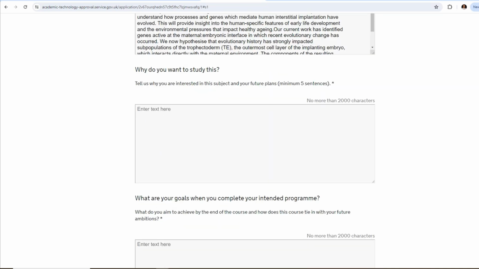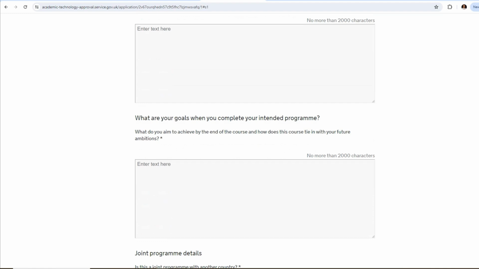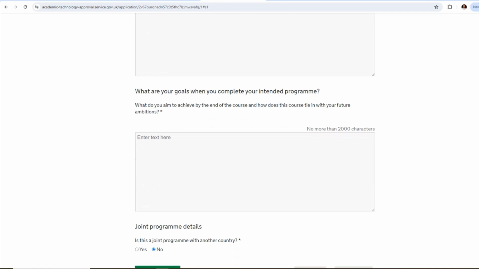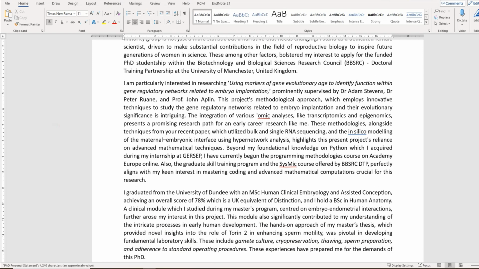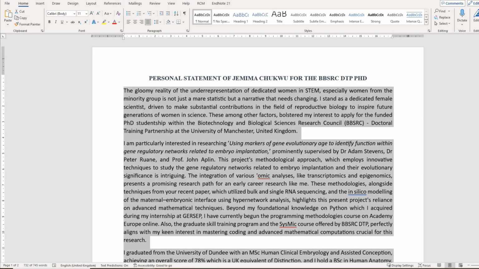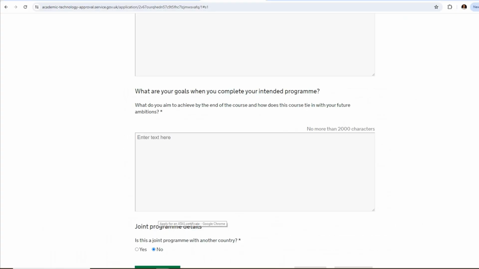The next part is, why do you want to study this course? So what I did is I just went to my personal statement to take that section of why I want to study this course. Mind you, there is a word limit, about 2,000 characters. You cannot put so many, so you want to be specific on why you want to study that course.